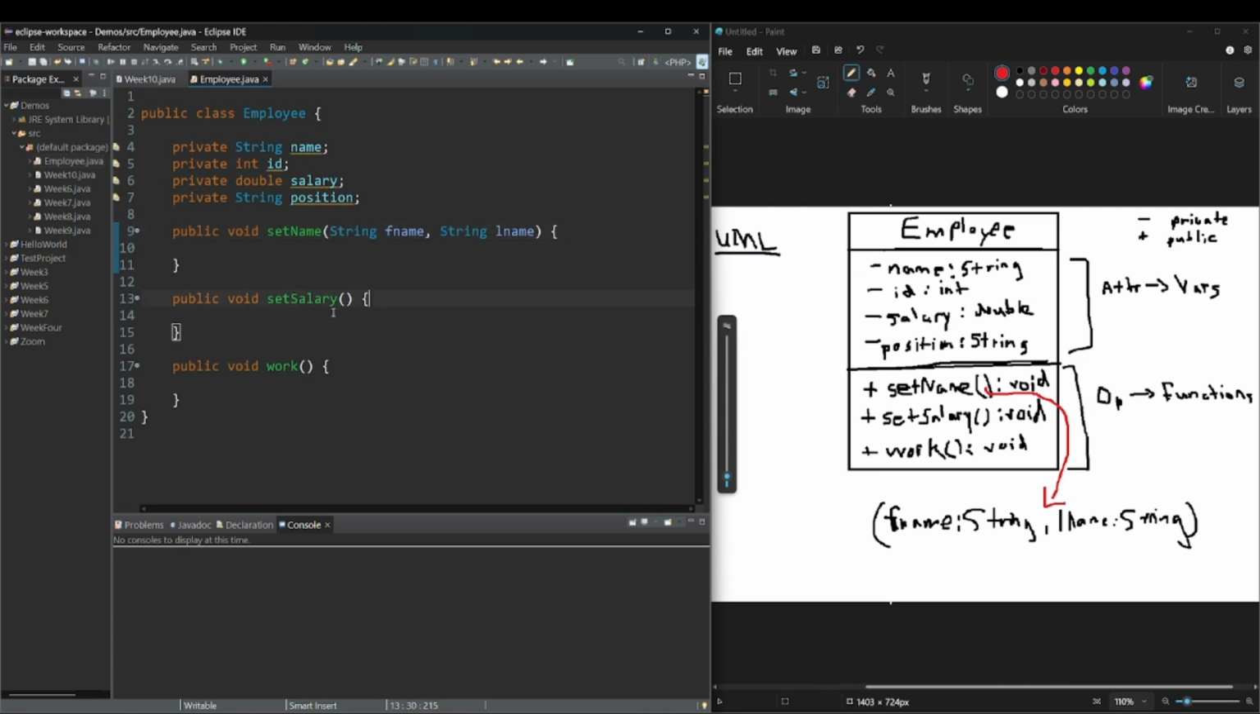All right. And same thing here. We want to pass through something to set the new salary, so this has to be a double. Let's call this sal. And then work doesn't need anything.